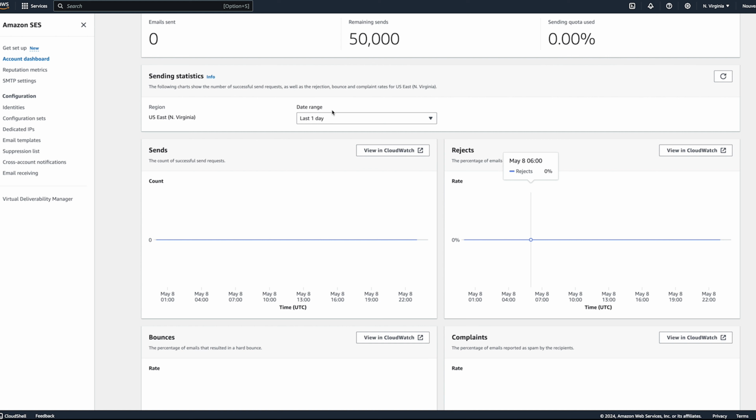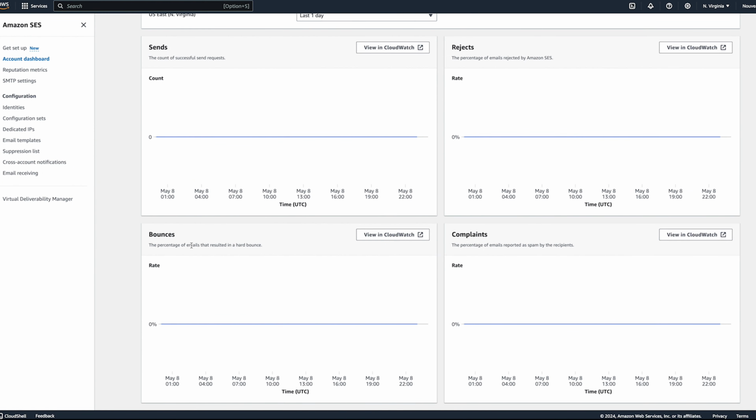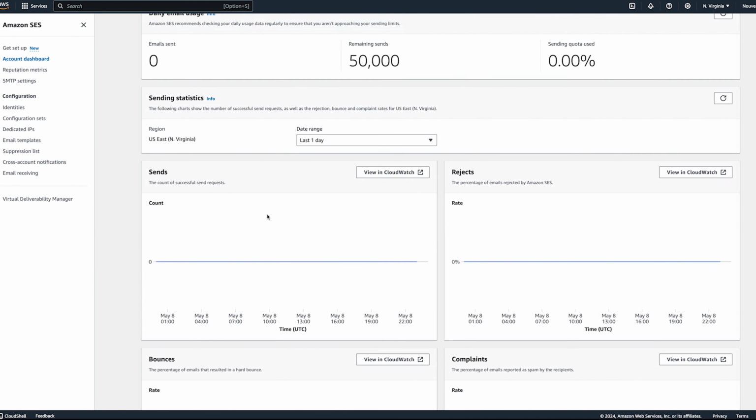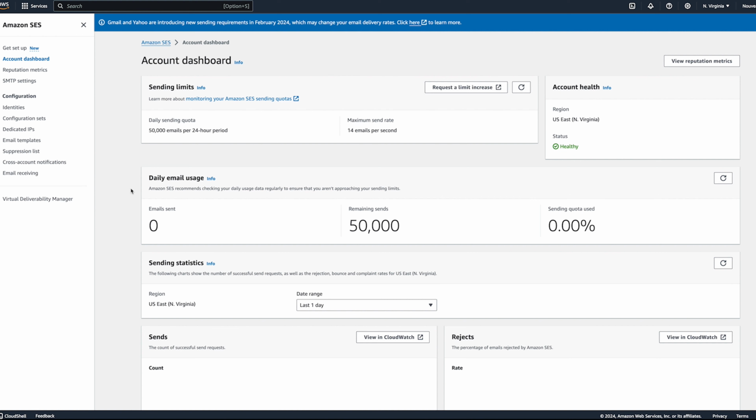Again, I haven't sent anything yet, and as you can see, the range is showing for the last day, so nothing has been sent as of yet, but I will be able to see here how many emails were successfully sent, how many were rejected, how many bounced emails I have, and how many complaints that I've had. Now you can change this date range for the last week or the last 2 weeks. I just have it for the last day so that way I can monitor everything. But that's it. That's how simple this is.